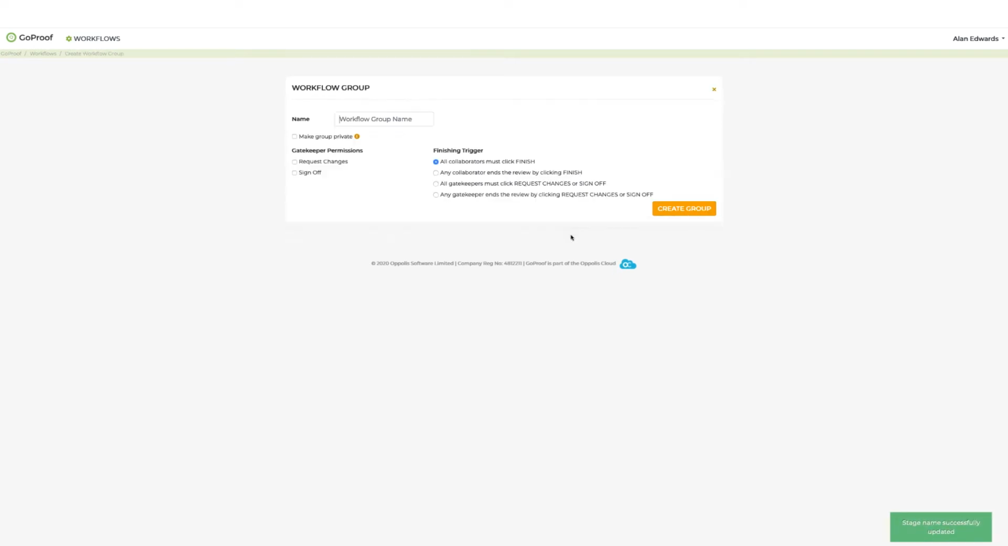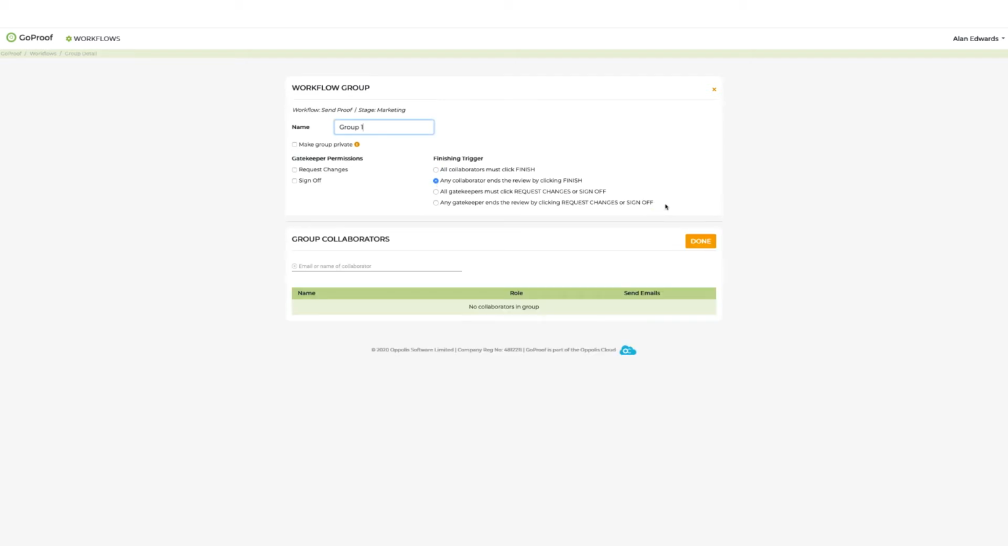Next you must click the Add Group button. Give your group a name. Then select a finishing trigger to move the proof along the workflow. This could be a single collaborator or all collaborators are required to finish.